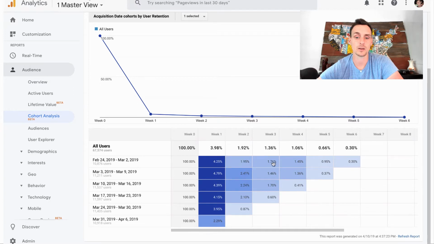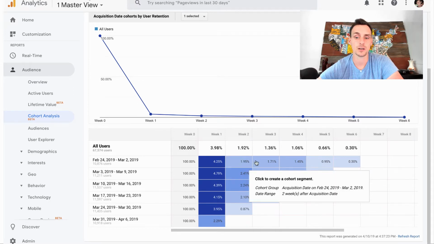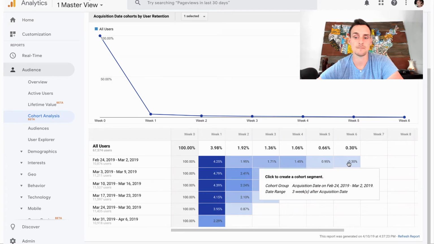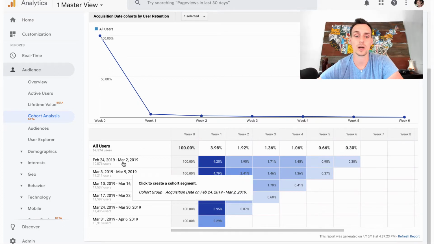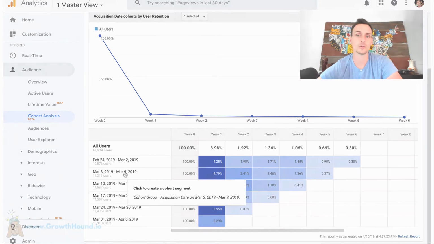By the second week, 1.95%, and it slowly gets worse and worse. It stabilizes after week one at about 1 or 2%. And so, understanding how sticky your product or service is over time, the cohort analysis will help you determine whether or not users are coming back, and whether or not, compared to other groups, that's improving over time.